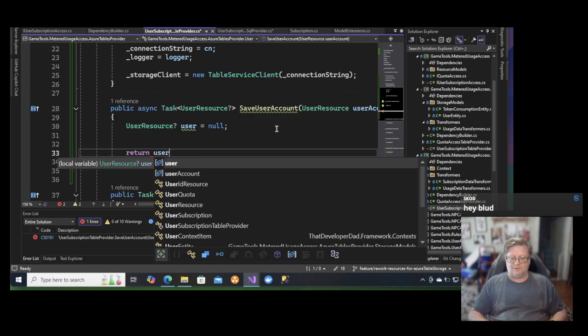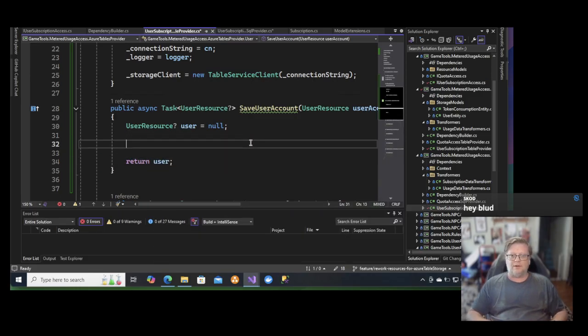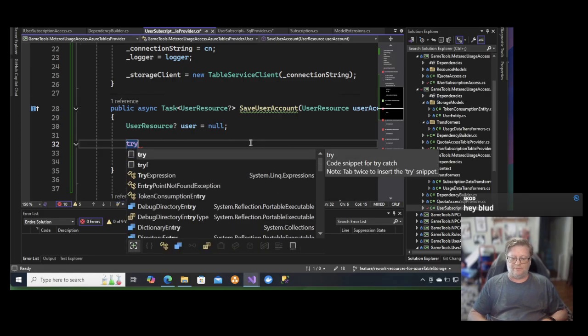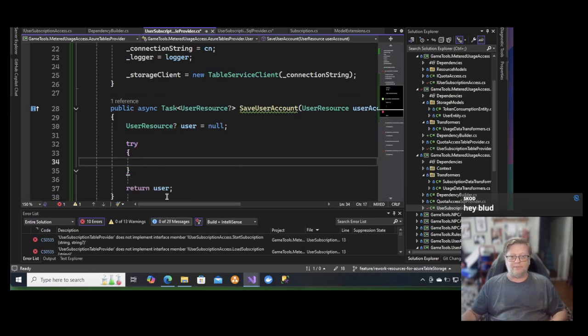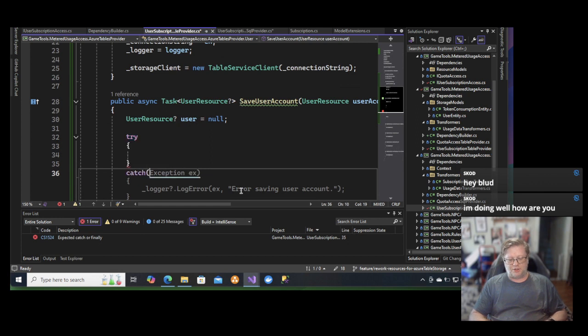Return user. So that'll shut that up. Now we've got to try, catch exception ex.